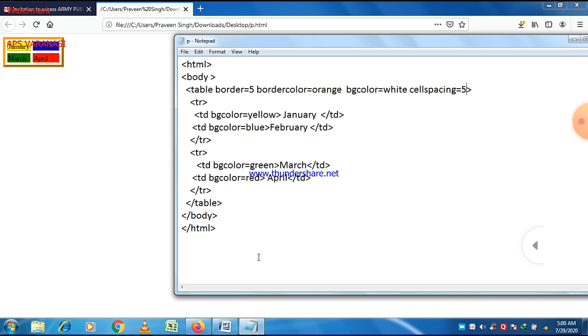Cell padding is another term which is also used with cell spacing most of the time, and the examiner most of the time asks the difference between cell spacing and cell padding. And there are some more attributes such as border, border color, and BG color, which are also explained with the cell spacing attribute, which gives you a clear cut idea about how to use these attributes in our program. So these are the different attributes.